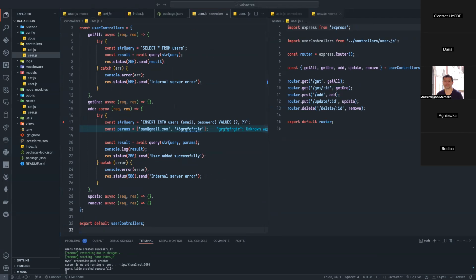Yes, question. How secure is it to store the user data? How can we prevent the leak of user data?